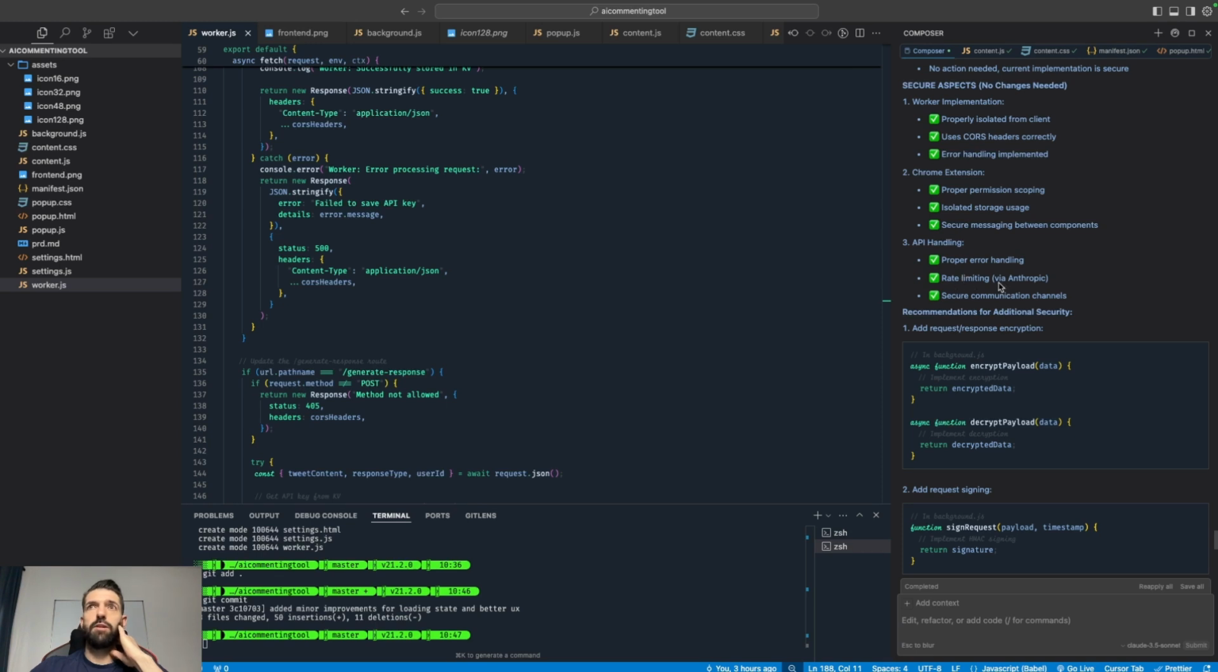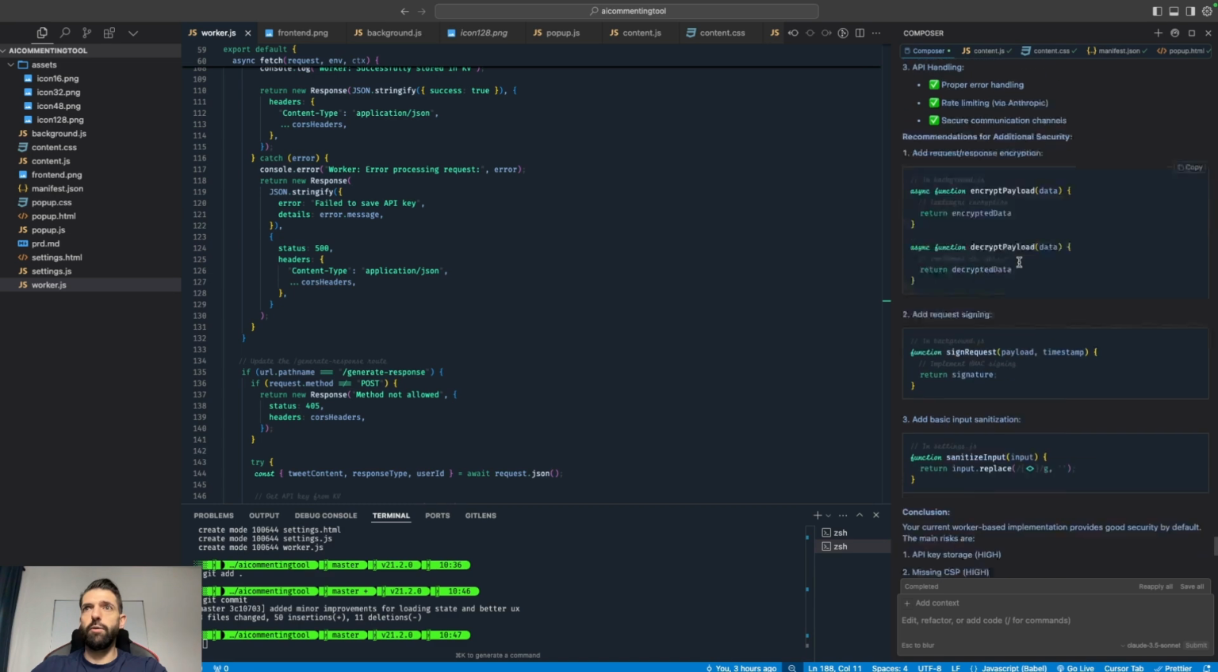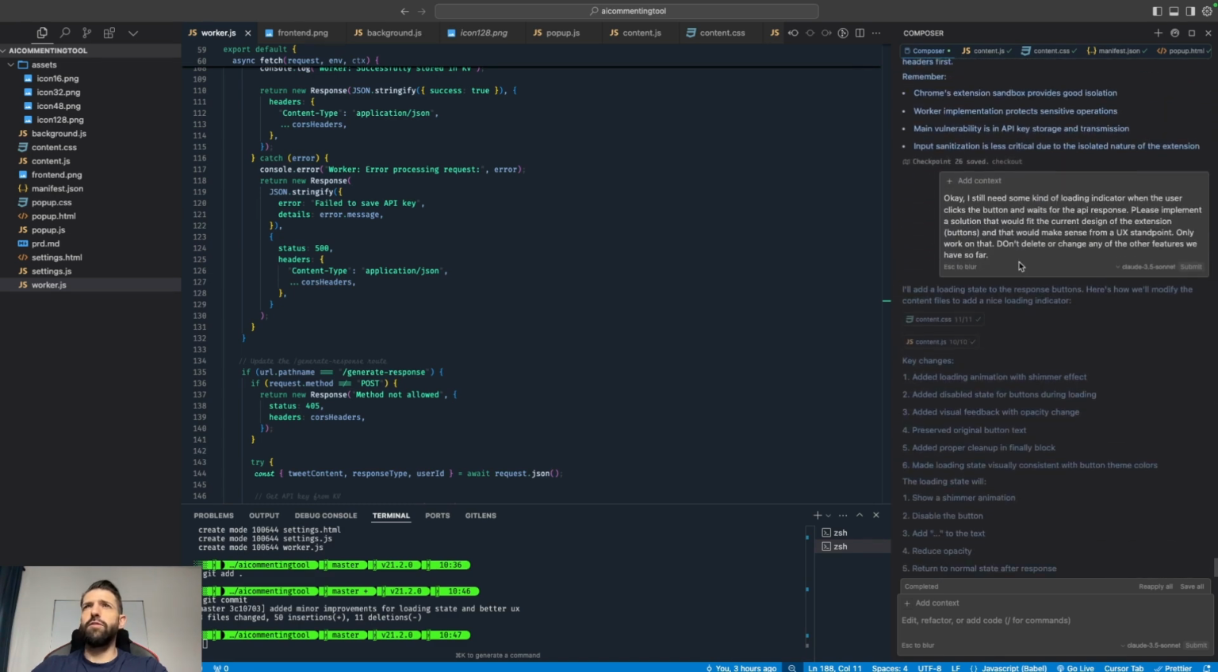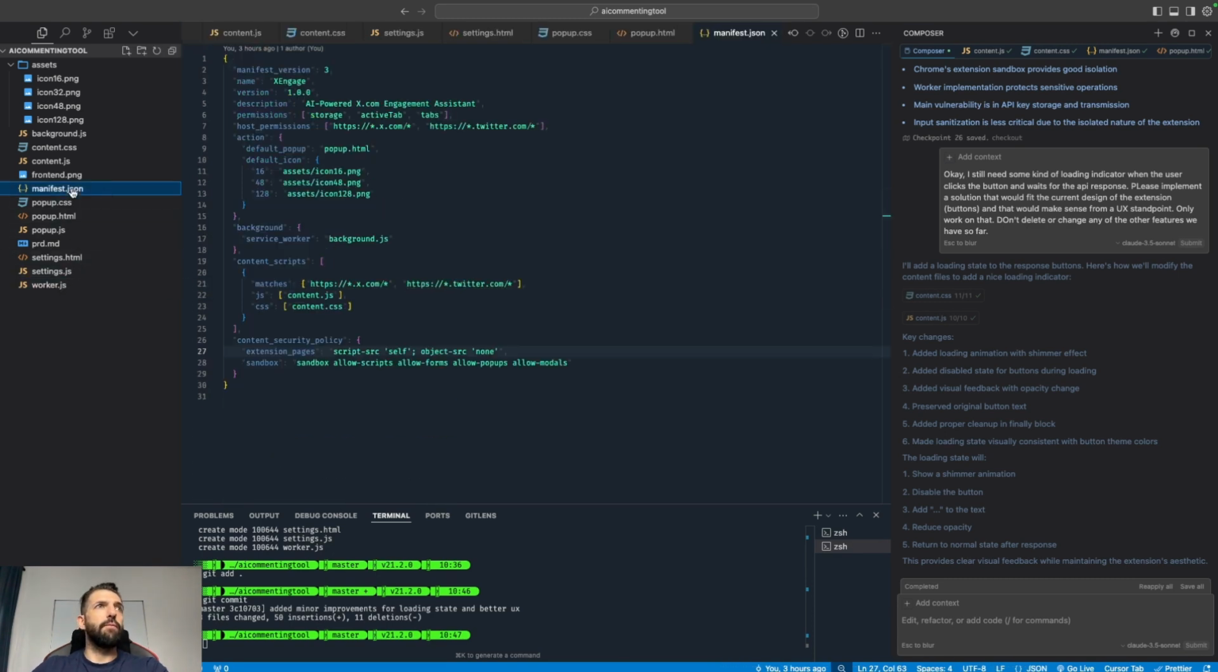We have rate limiting, which is automatically implemented via Anthropic, okay, because you can only do so many API requests per minute. And if you do more, you get a 429 error. And then you have to wait a bit until you can make the next request. And we also have secure communication channels. So this is why the only thing that I really added was the CSP headers inside of the manifest.json file, as you can see here.